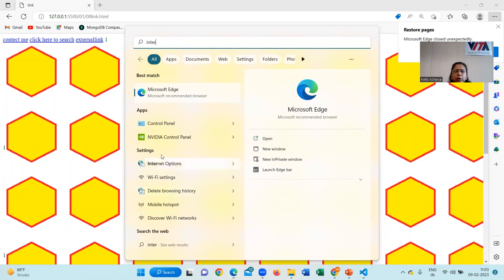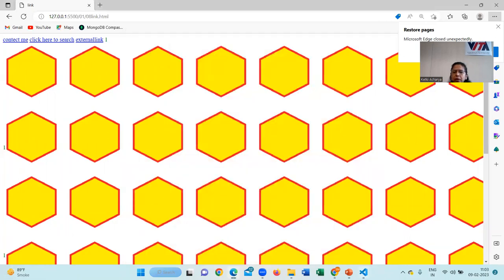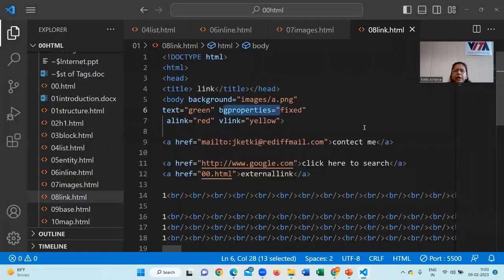So if you want to try, you can try in an IE browser. But whatever data is browser dependent, we try to avoid using it because it works in some browsers and does not work in others. So better not to use it.